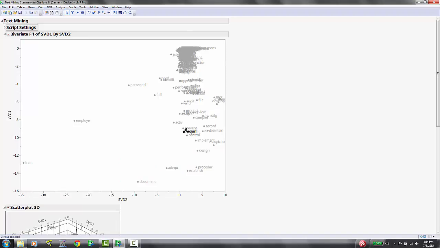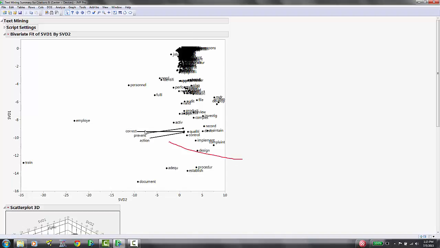Let me just go ahead and pull those words out. There's one of them. There's 2 of them. There's 3 of them. So those 3 words seem to be appearing together. Corrective and preventive action. Something about a complete investigation.